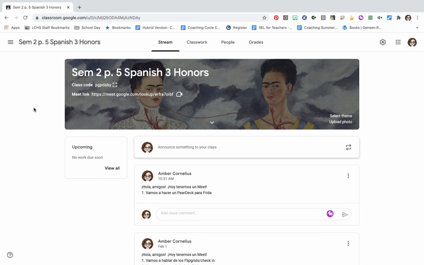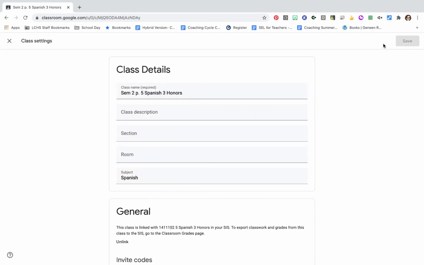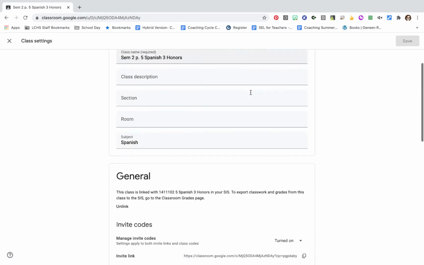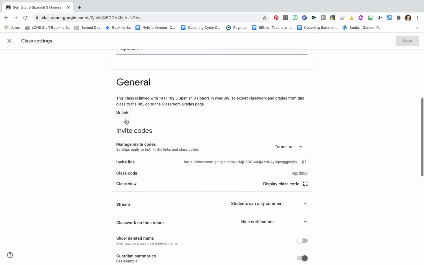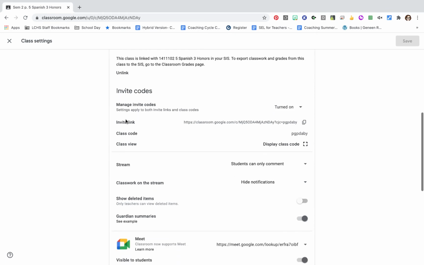Before we dive into the stream, let's take a second and go to our settings and do a whole bunch of things at once. Click on the little wheel icon here in the upper right corner. You've already named your class, so we're going to keep scrolling. Under General, the first option is to link your class to our SIS, or Student Information System, and that's just fancy talk for Infinite Campus. If you link your class here to IC, you will be able to use the grade export feature, which is a huge time saver. I highly suggest linking it.